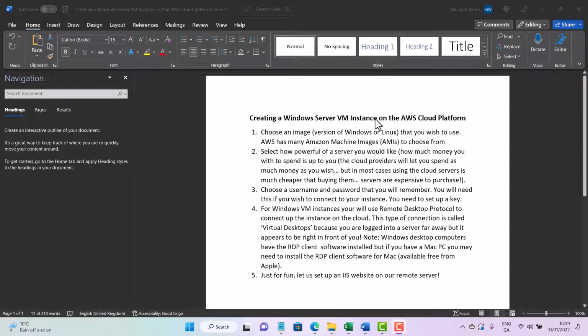Hello everybody, my name is Michael and today is November of 2022 and I'm going to show you how to create a Windows Server VM instance on the AWS cloud platform.